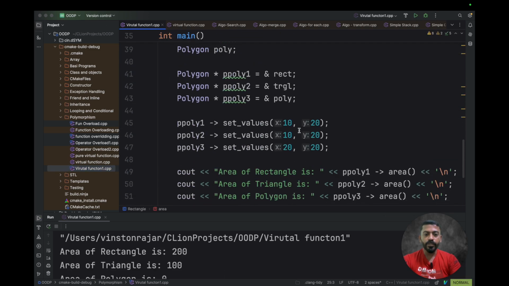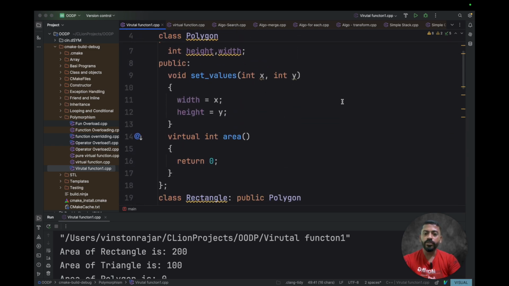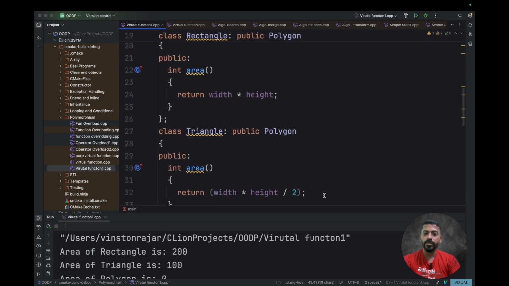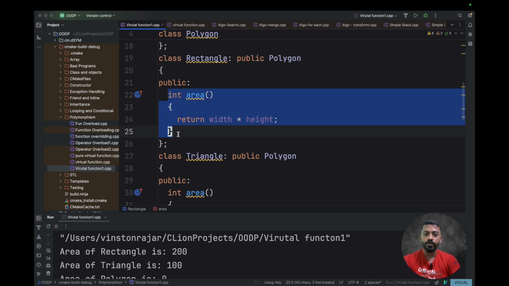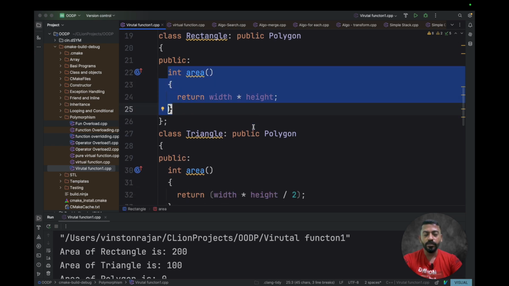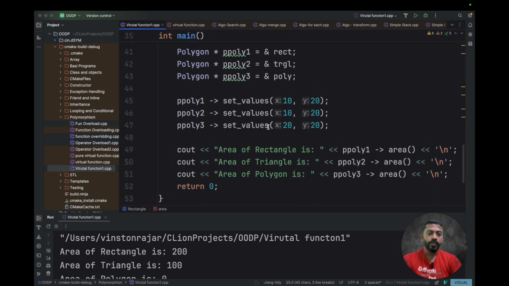Why? Because the respective function call is made in the parent class, but the parent class says that it is virtual, not original. So the virtual function transfers its job to the derived class method. In this derived class we have the method called int area, so this function definition works for this function call. That is why we got the answer 200. Initially, without the virtual function, we got the answer 0, but now we got the exact answer from the derived classes.